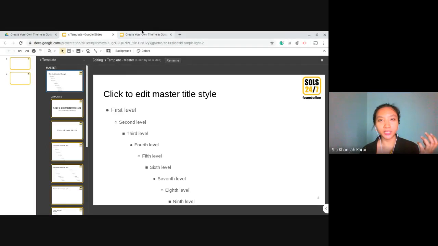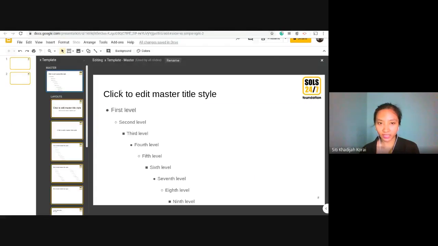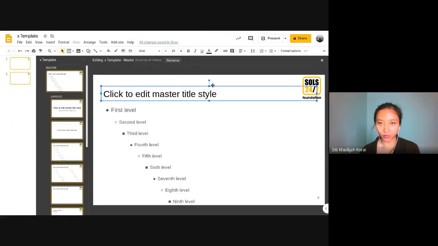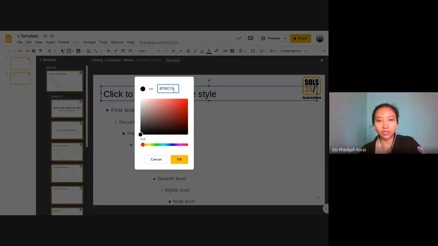Let me just copy the code here. Here you click on this box. Just like you normally change the color, you go to text color. I have my own color code, so I just paste it.